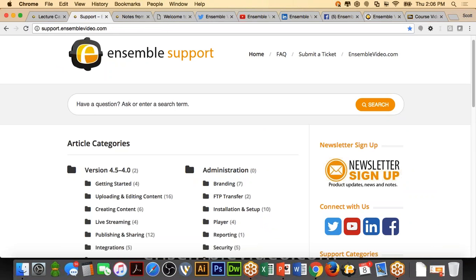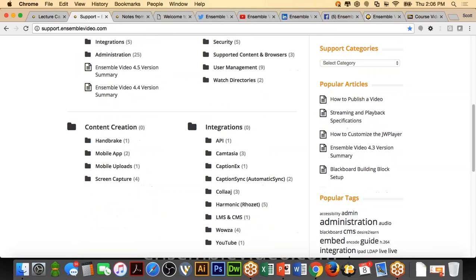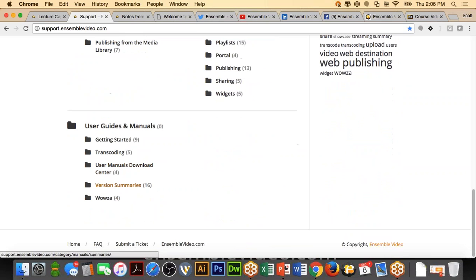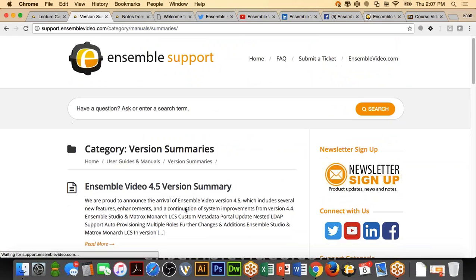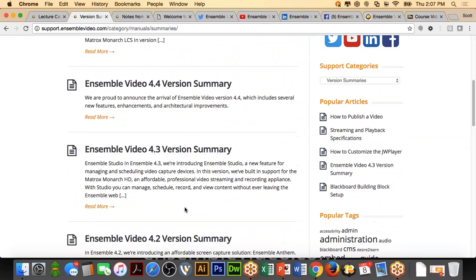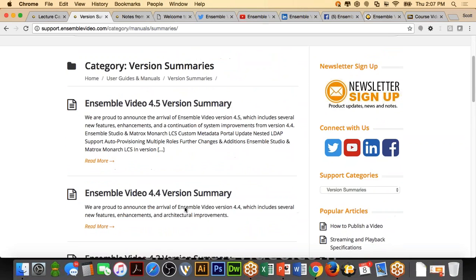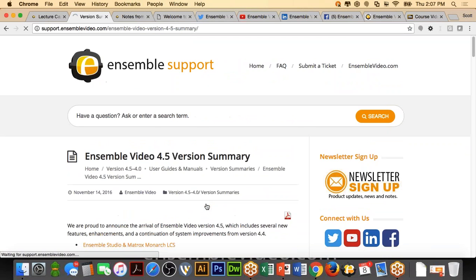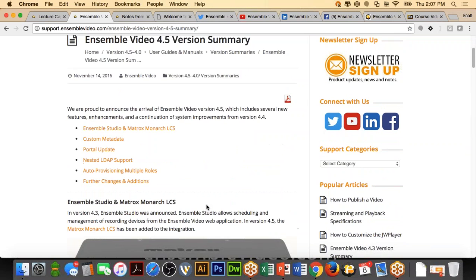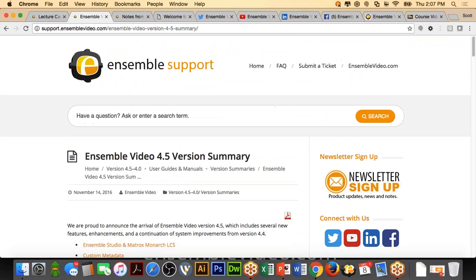Also, I encourage you to check out our support site. Many of you know this site or have been there, but if you go to our support site, it does include things like version summaries. So if some of you are on version 4.2 and you're wondering what is in 4.5, 4.4, 4.3, we certainly have a lot of information in these version summaries. This is a great place to go consume some more information about Ensemble Video.